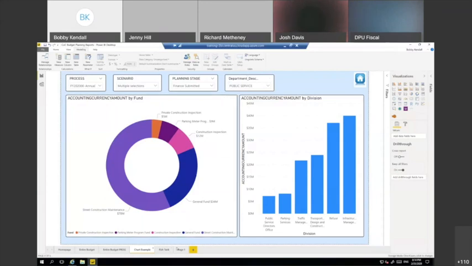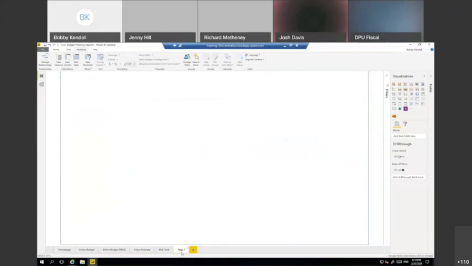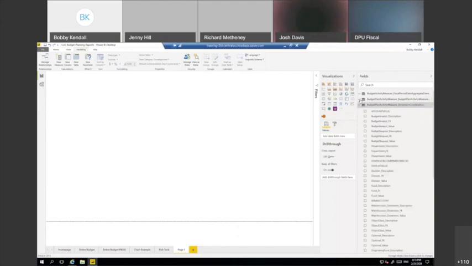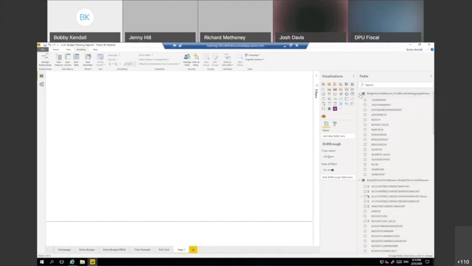Yep. And the last thing I'll go through is this is just a blank canvas. Once the data models are complete and established, users will be able to go in and create their own Power BI reporting if they choose to. Once the data model's finished, you'll be able to go in here and start building out some stuff.